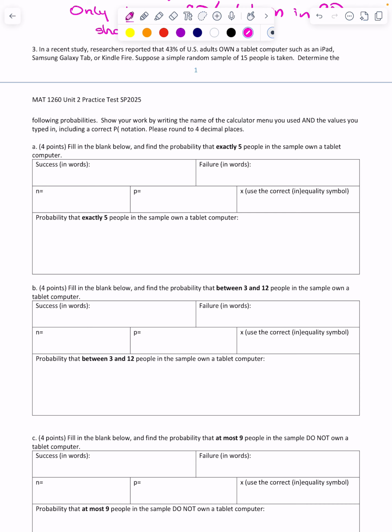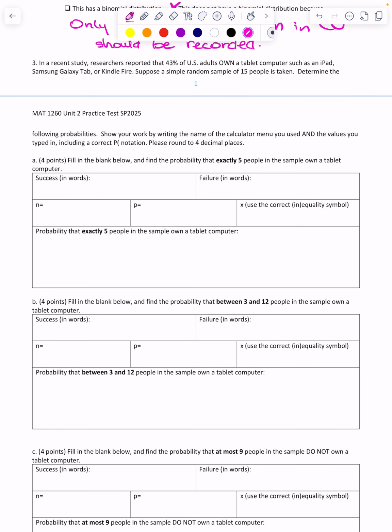Okay. So 3 says, in a recent study, research reported that 43% of US adults own a tablet computer, and that's what our focus is here. Remember, a binomial distribution has 2 options. So here, it's going to be own or doesn't own. Okay, so we've got 43% of US adults own a tablet computer, such as an iPad, a Samsung Galaxy Tab, or Kindle Fire. All information that we don't need, but it's in there. Suppose a simple random sample of 15 people is taken. So here's our simple random sample. That's our n. N is 15.